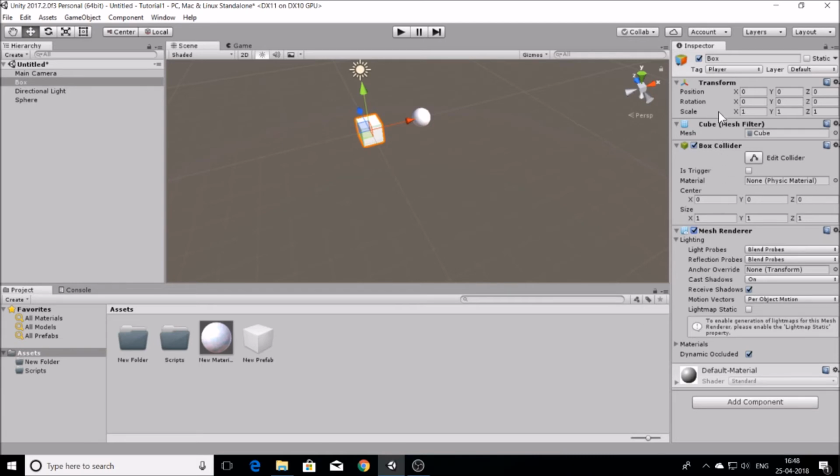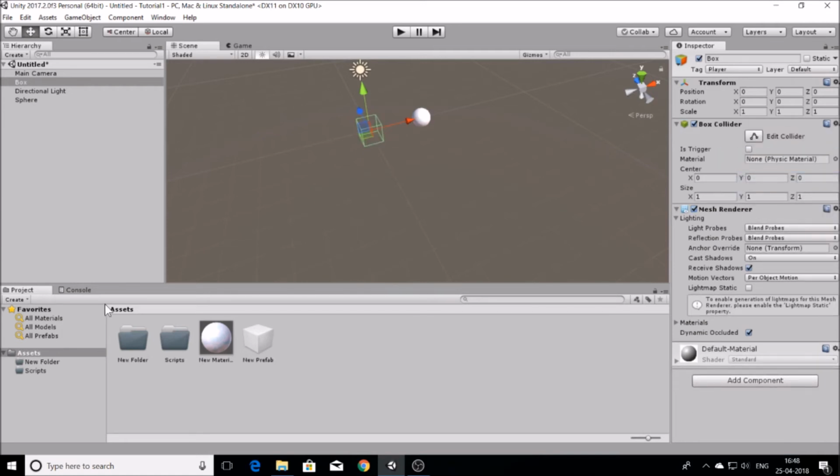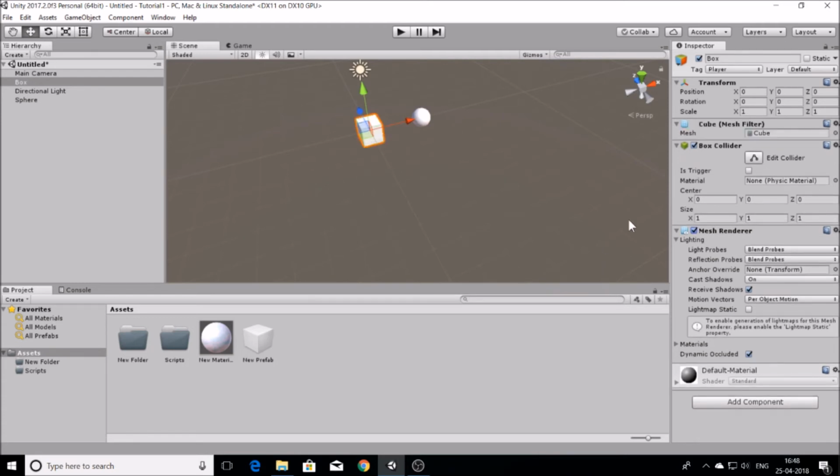So if I remove this mesh filter, okay, we also have a remove component in this gear list, still it's gone because it does not have any mesh to create or to render. So let me click on Ctrl Z and it's back to normal.